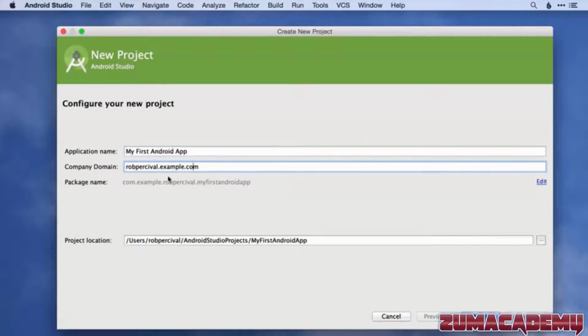The company domain is much like a domain name, really. It doesn't have to be one that you own, but it just contains the information about your company, as it were. So we've got an example company here and then my name within that. And you can see that that's important because a package name will be created from that company name. And the package name is a bit like the domain name, but in reverse. So with the com at the end, we have the com at the beginning now, and then the company name example here, then my name, and then the name of the app in lowercase without any spaces or strange characters.